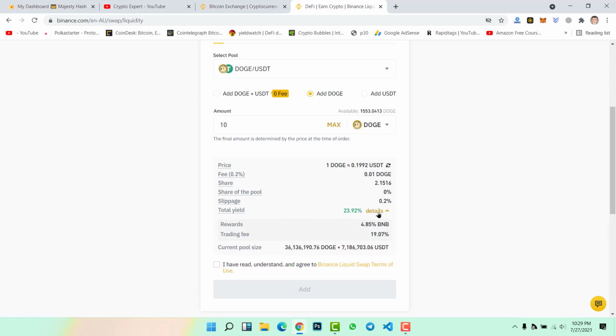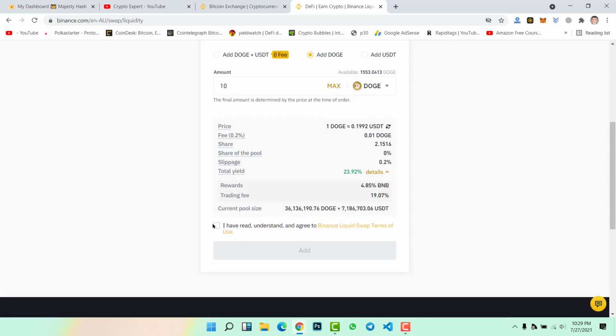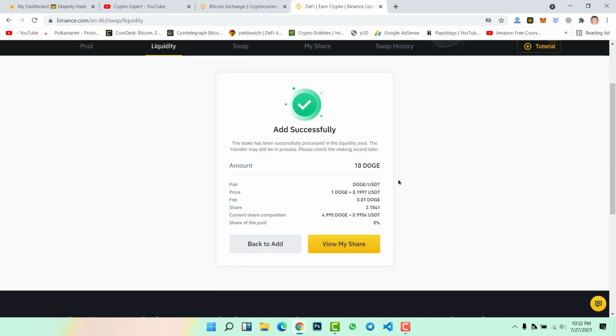And the total yield will be 23.92%. If we click on details, our rewards, our interest will be 4.85%, and the trading fee will be 19.07%. The current pool size is 36 million Doge and 7 million USDT. After that, click on I have read, understand and agree to, then simply click on add. Once you click on add, you will see this section, add successfully.